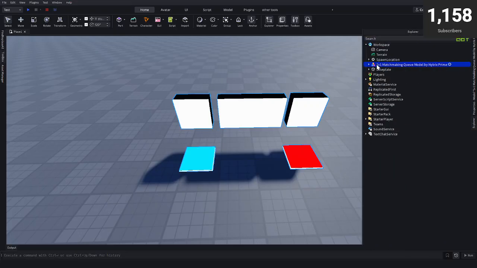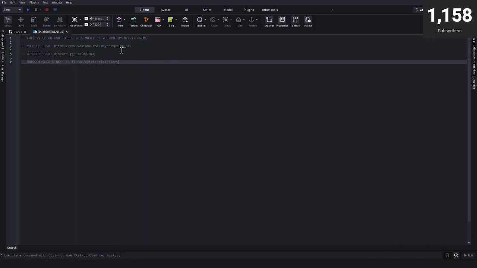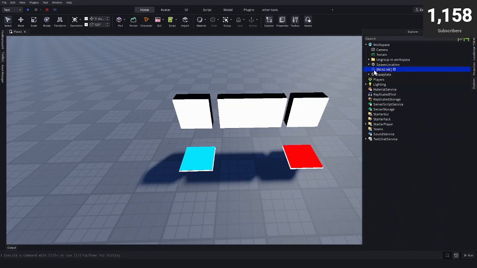What you want to do is select the model, right click the model, and ungroup the model. Now you want to delete this script right here, readme. It'll say readme. You can right click and open it and read it, take your time with it if you want. And after you read it, you can right click the local script and then delete it.